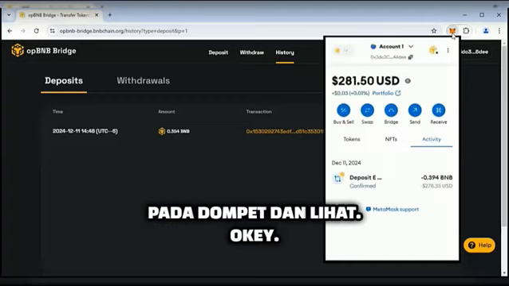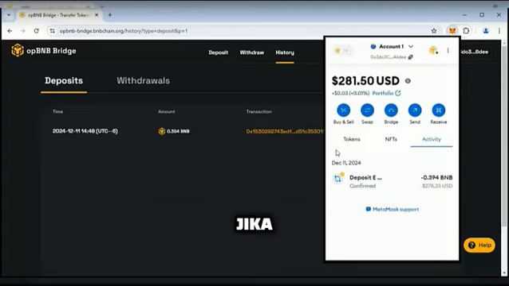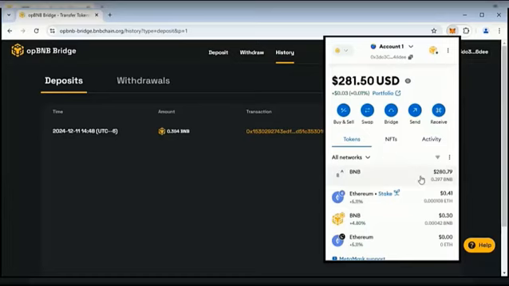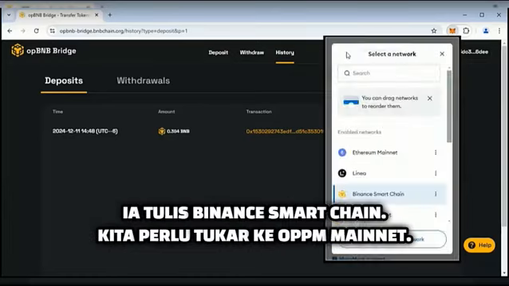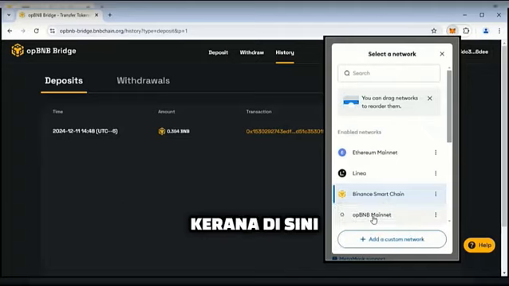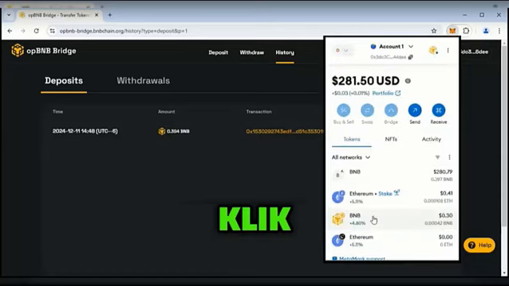So we click on our wallet and we look. Okay, if we click on our tokens here, we will notice that, oh, we're still in the wrong blockchain. See how it says Binance Smart Chain? We now need to change to OPBNB mainnet because this is where the funds have landed. So let's click here and look. Have they landed? In fact, they have. Here they are. This is our BNB.